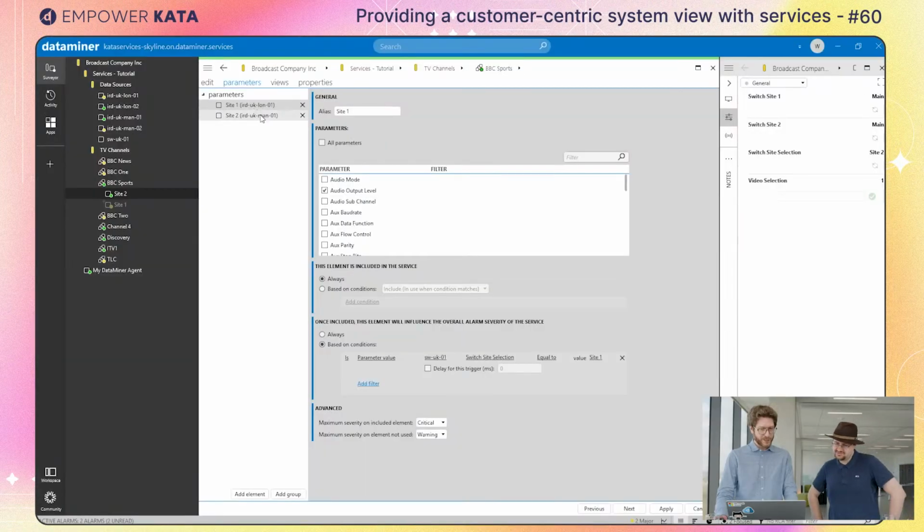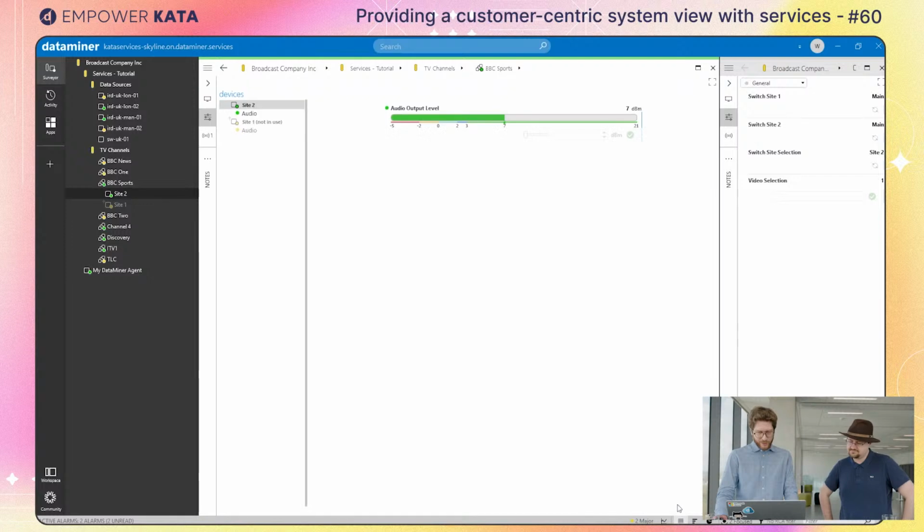Cool. So let me also configure this for the second element and then apply this configuration. And as you can see now, the service has gone into a warning state. You can see that this arrow here is blue. So we have a major alarm, but it's capped at a warning level.